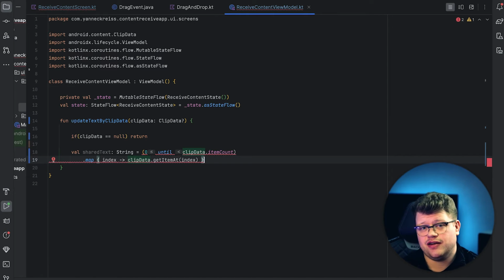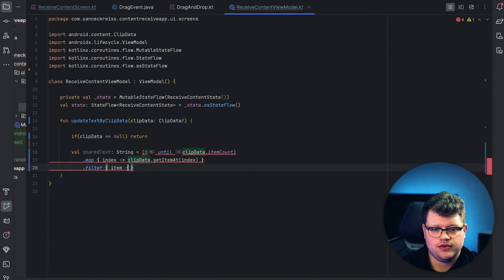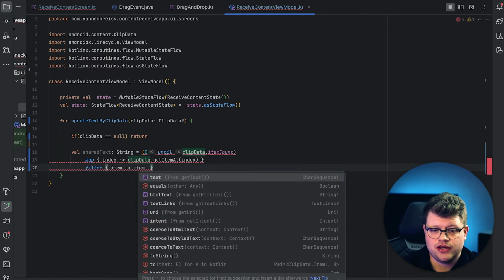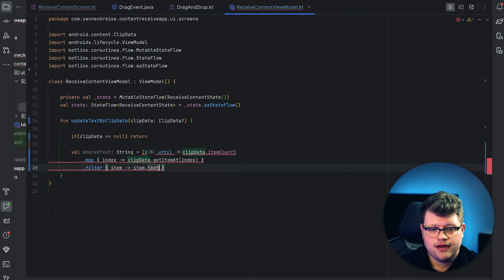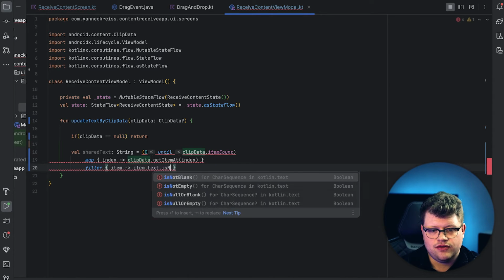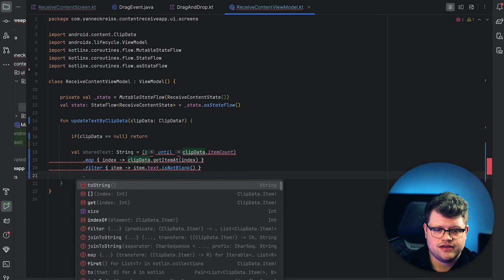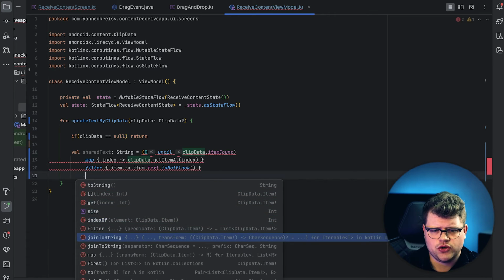And of course, a text can also be blank, but we don't want that. And that's why we also introduce a filter here, and we say item. And as you can see, we can already access the text here as a char sequence. And we say filter is not blank. Finally, we want to sum up the text, and that is quite easy by saying here join to string.